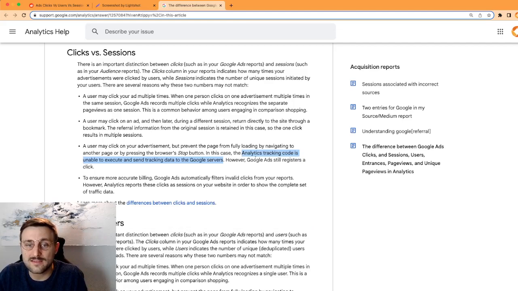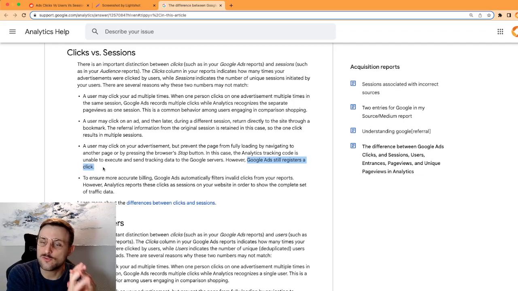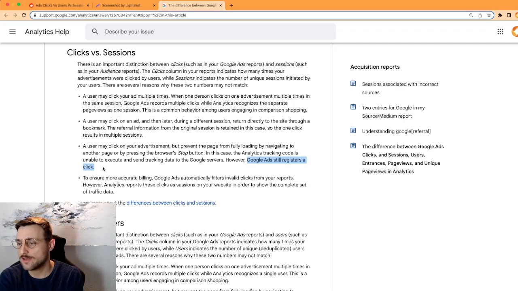But Google Ads still registers the click. That's where I told you earlier it's important to understand which system is registering the action. The click is registered from the ad. So as soon as people click on the ad, Google knows there is a click. But until the page is loaded, they don't actually know whether there was a session or not.